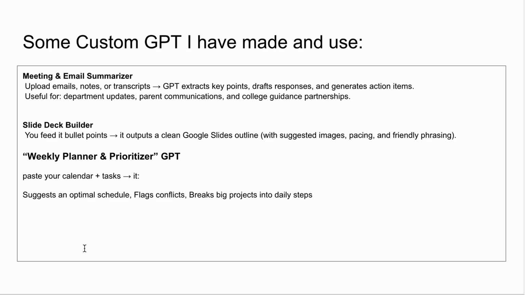So that's custom GPTs. Look for the next video on AI agents, and let me know if you have any questions.